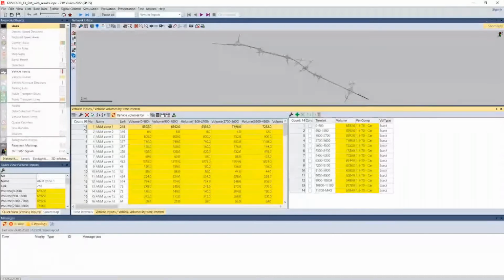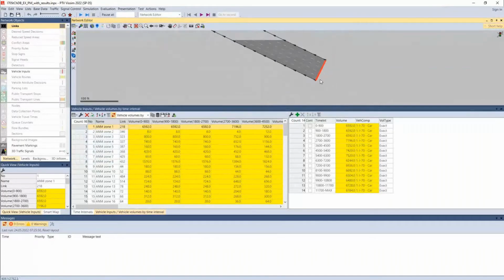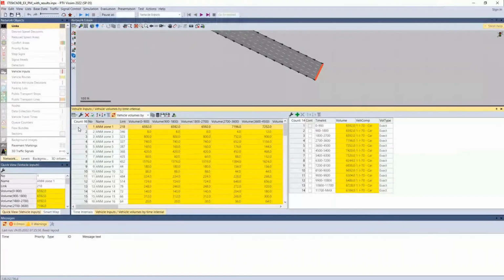You can also right click and say zoom. So if you right click on number 1 and say zoom, it'll show you that we have this input location right here. And if I highlight vehicle input number 1, we can see all the time intervals listed out here. And we can see that these are all having to do with the cars. So they have specific car input rates.